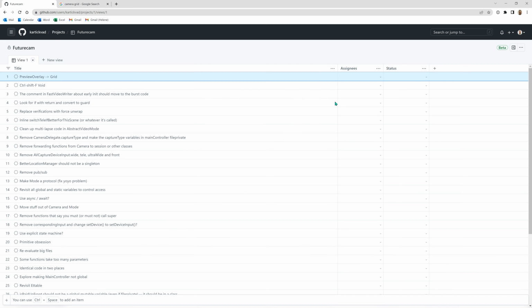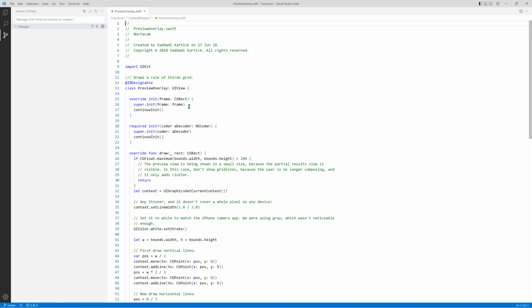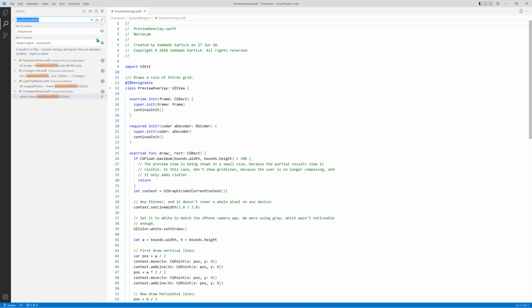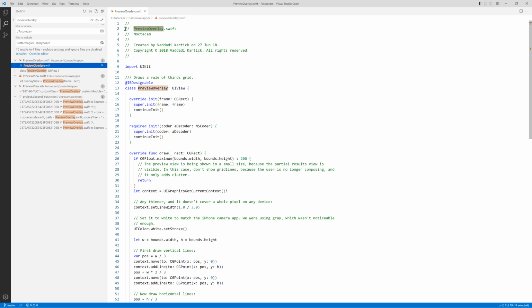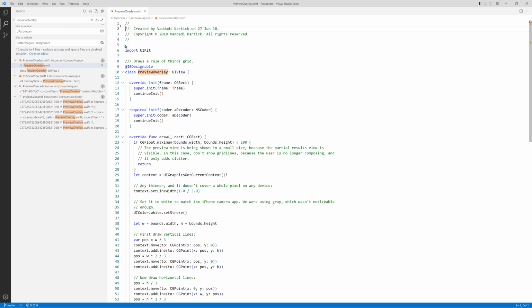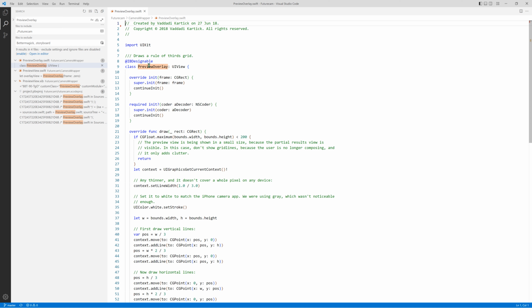We have the same grid in our app. We call it preview overlay, but overlay can mean anything. If you are showing the ISO, that's an overlay. So we don't want it to be subjective, we want it to be precise. We'll just call it grid.